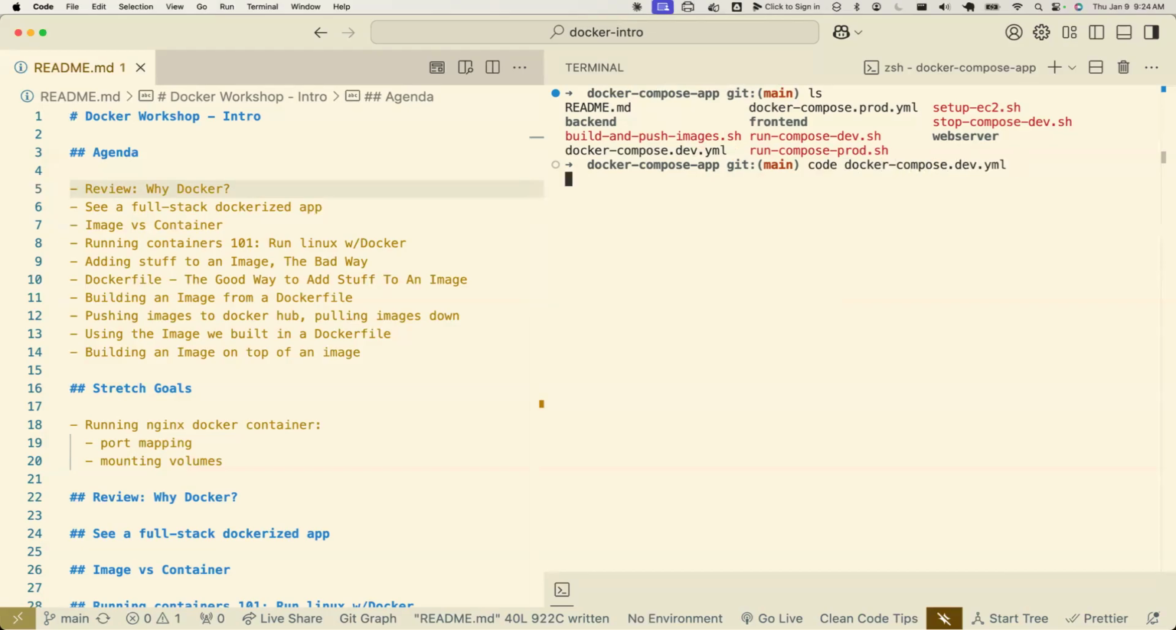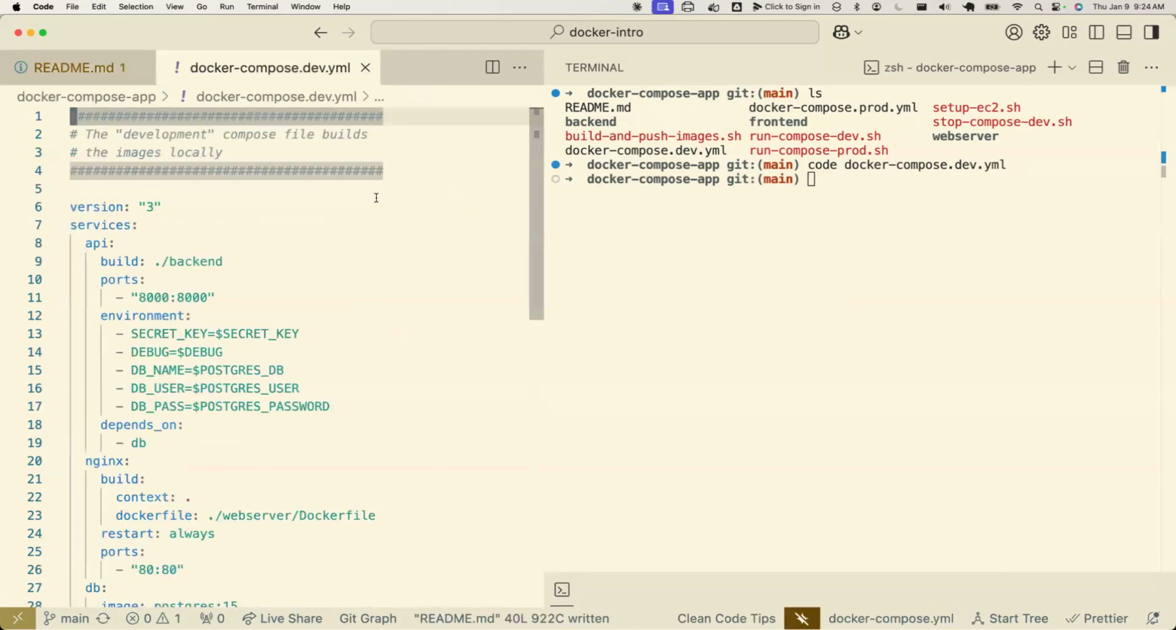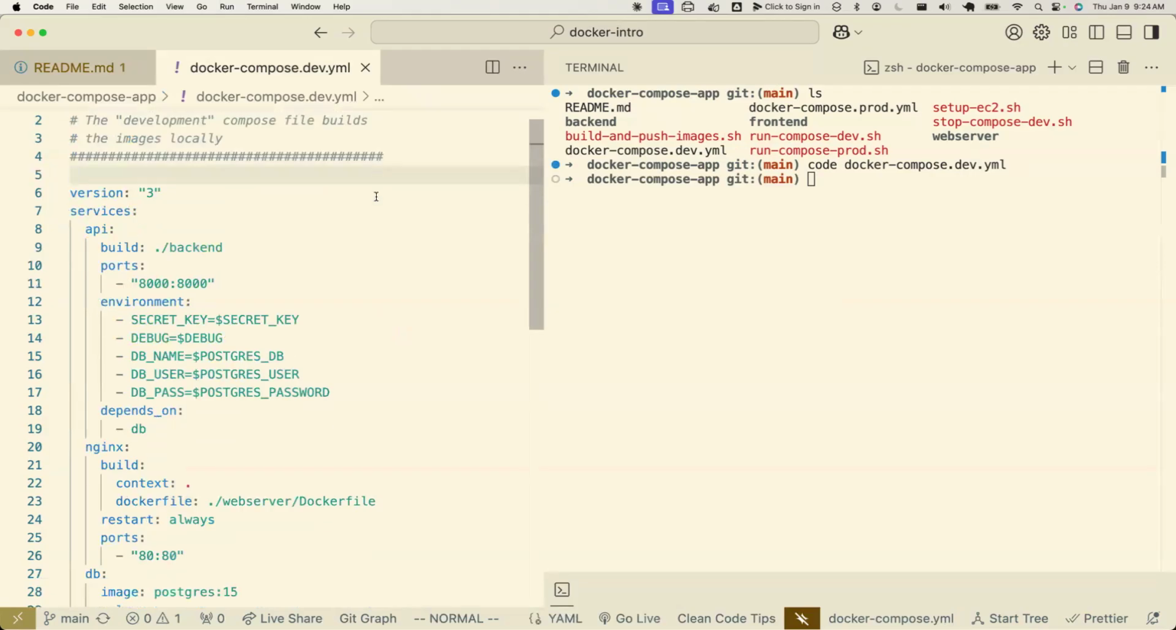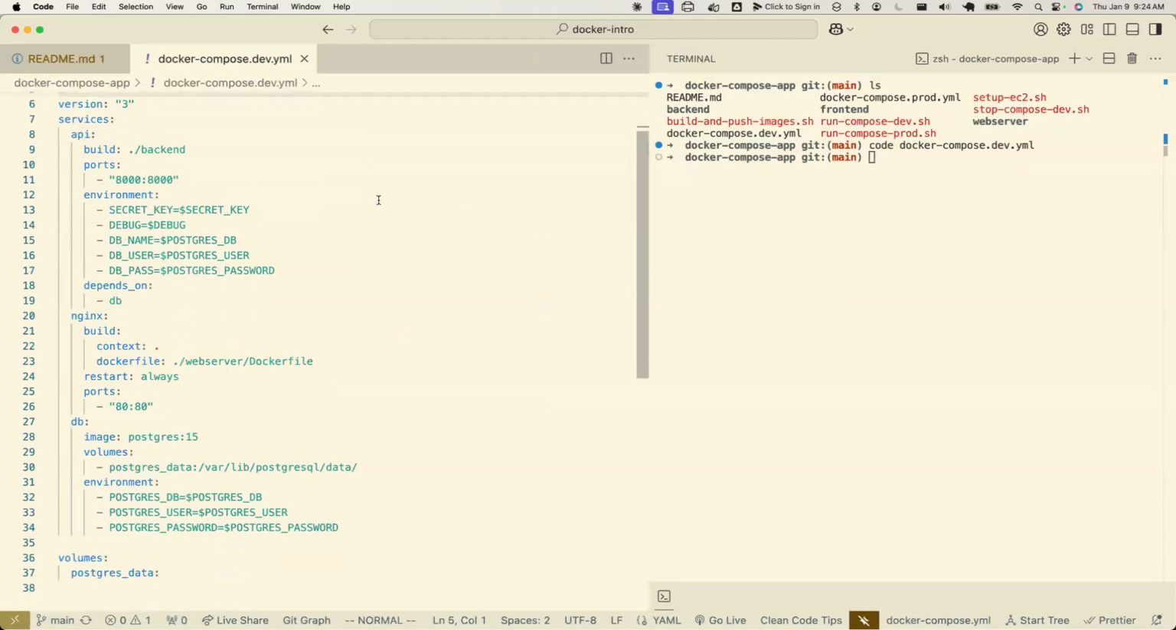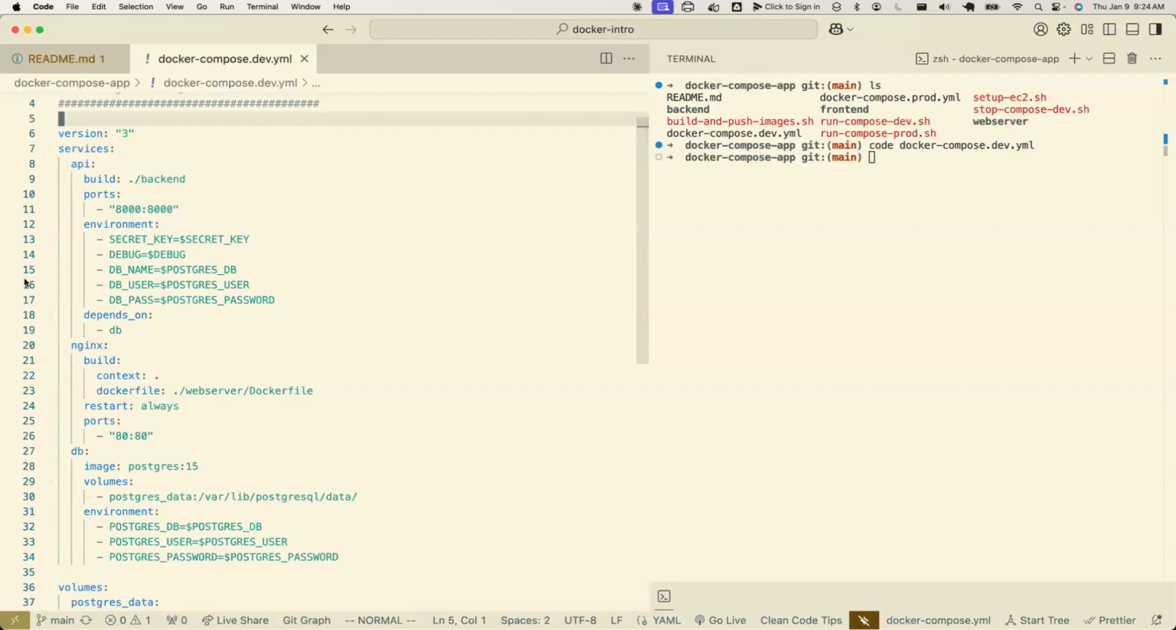So we're not going to dive too deep into this, and I'm going to make this font size just a bit smaller. The Docker Compose dev file. Note here under services, API, Nginx, database, Django backend, Postgres, web server.